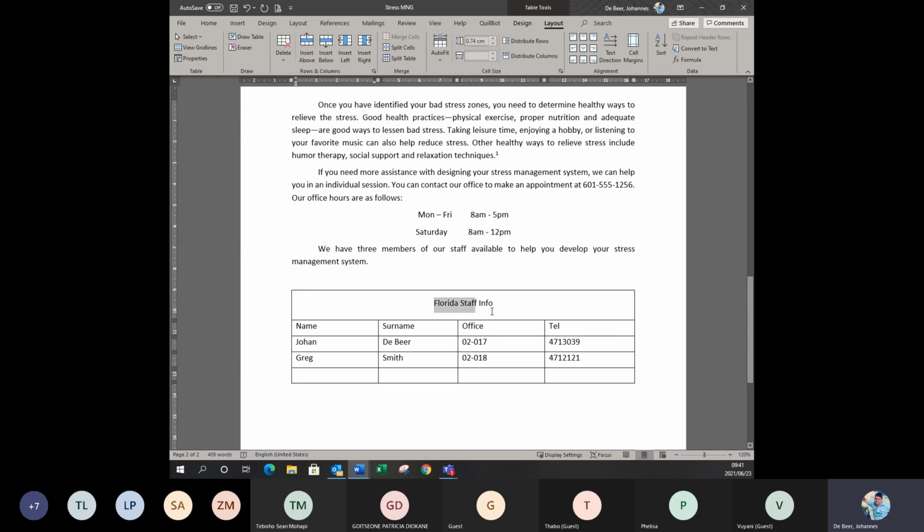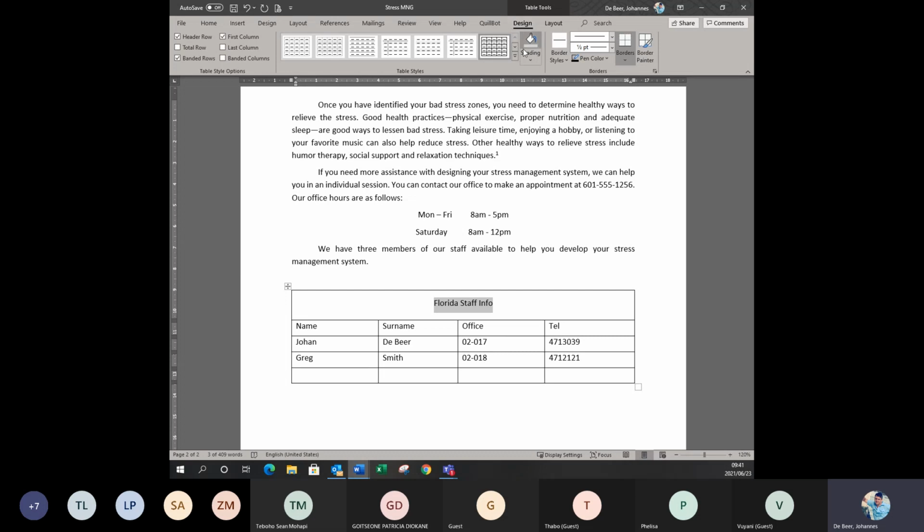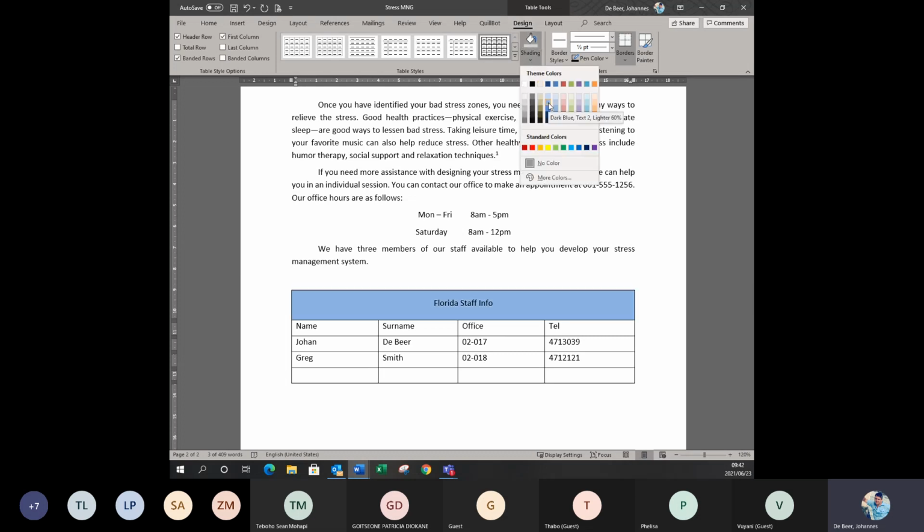Now you can also get your table to be highlighted. That will come under your table tools under design. There you can do shading. So under shading, you can choose what color you want that heading to be. You can change it so that it stands out in a shade as well. And they will tell you exactly which color you must use if you're doing shading.